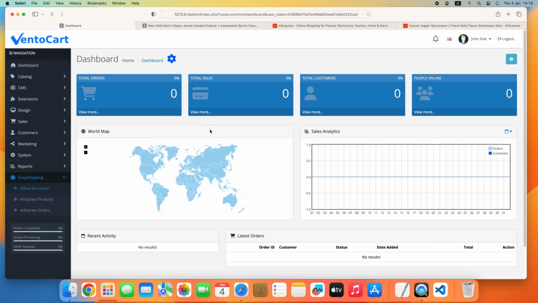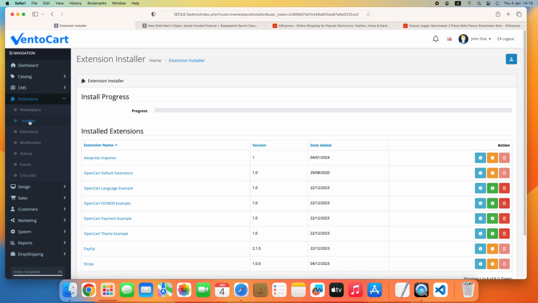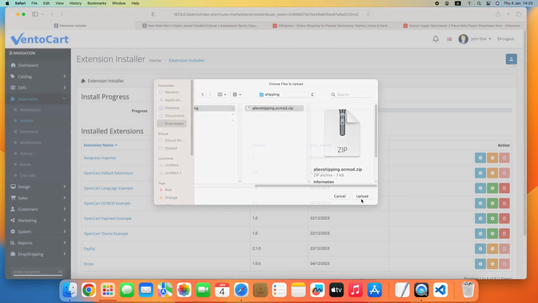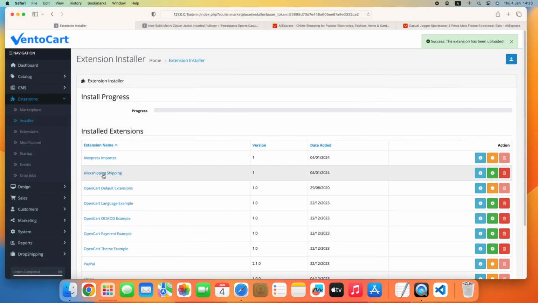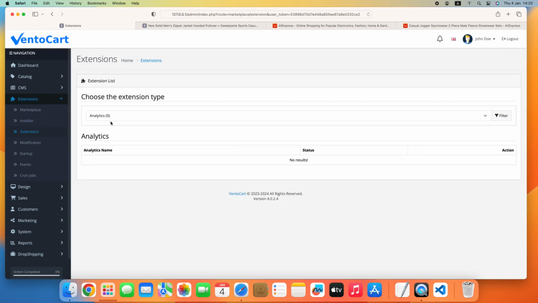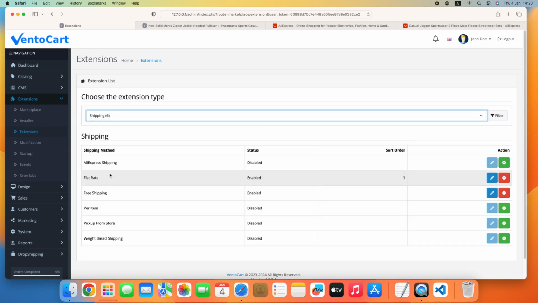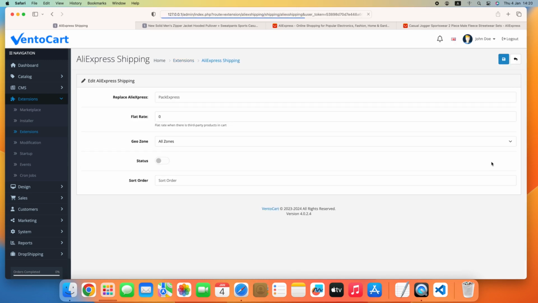To install the shipping calculator, follow the same straightforward process. Begin by navigating to the Extensions menu on the left, then proceed to Installer, upload the zip file, and complete the installation. Once installed, return to the Extensions section, select Shipping from the drop-down menu, then locate the AliExpress shipping, click Install again, and access the pencil icon to configure its options.